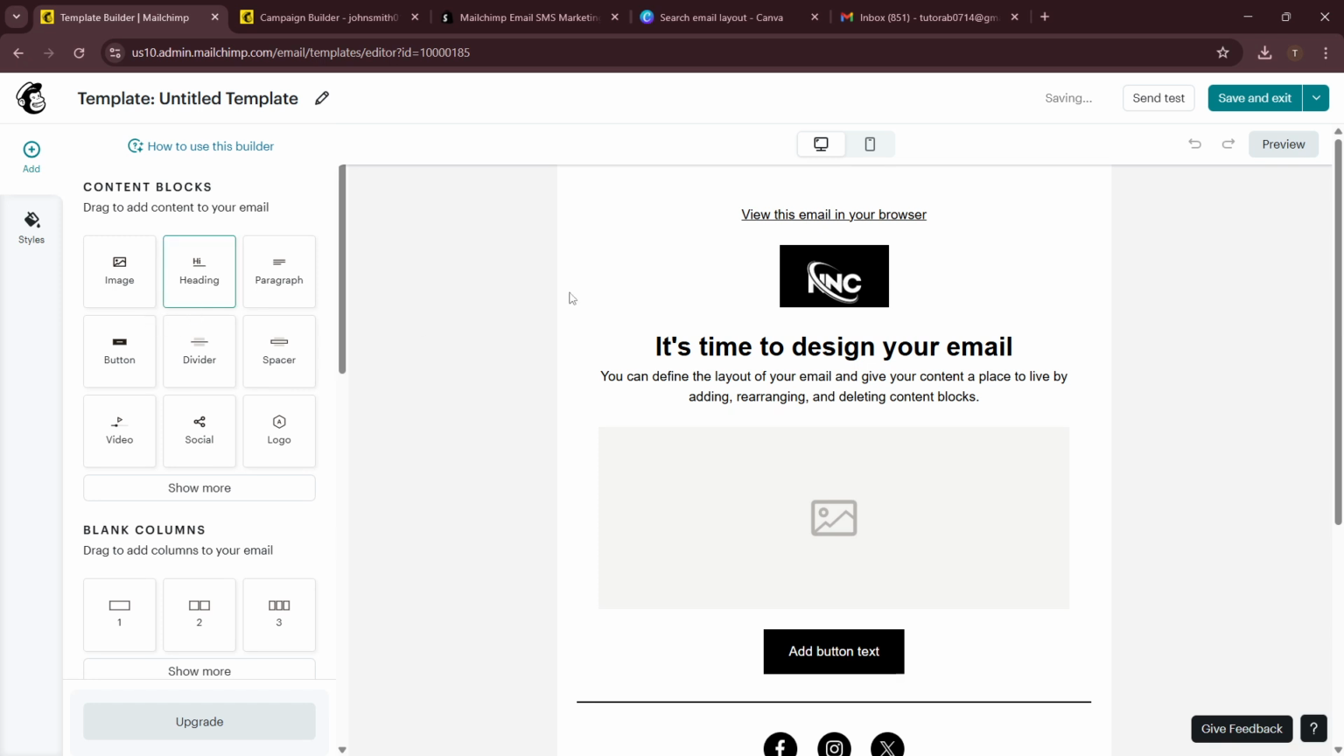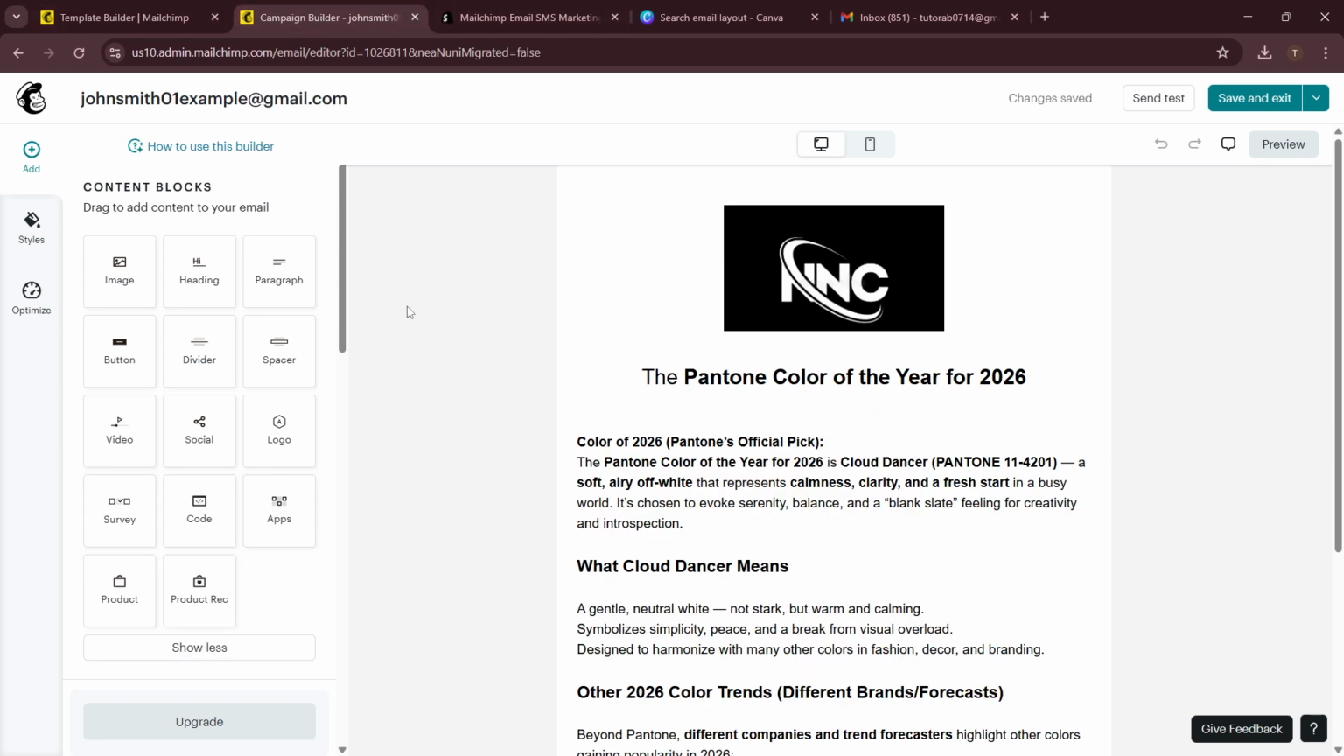Now, choose a template. Mailchimp offers a range of ready-made designs that look great on mobile and desktop, or you can start with a blank layout if you prefer full control. For most teams, a simple, clean template is best. It keeps the focus on your message and is quicker to build and maintain.